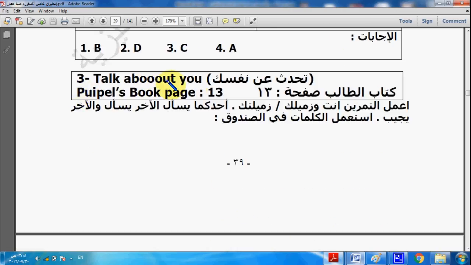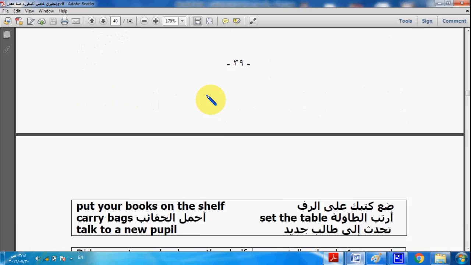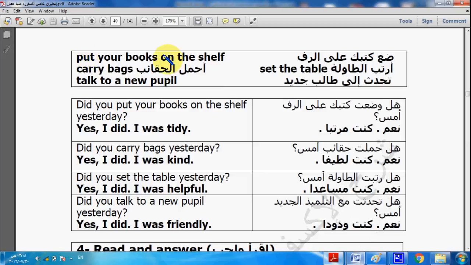Talk about you. Pupil's book, page 13. Put your box on the shelf. Carry bags. Set the table. Talk to a new pupil.